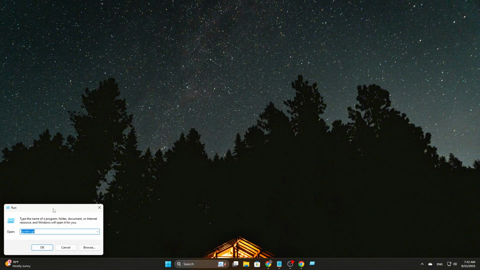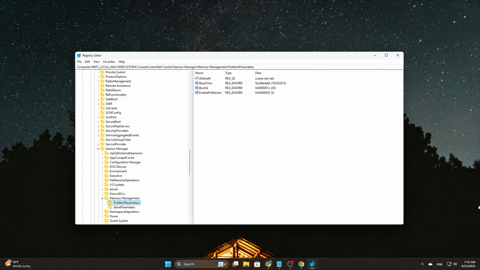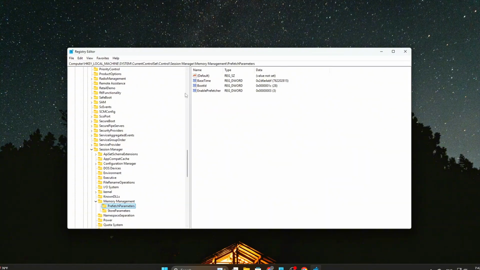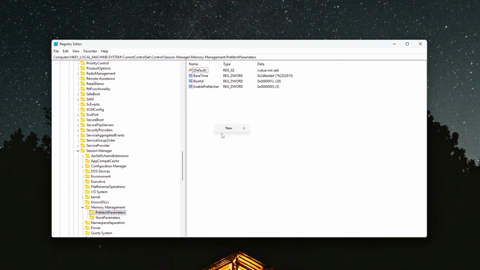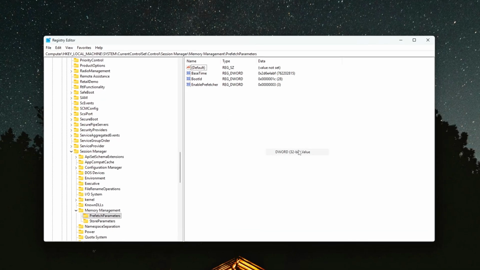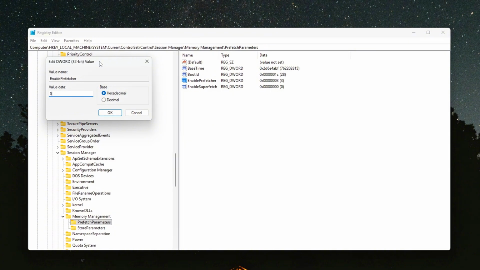Disable prefetcher diagnostics via the registry. Locate Enable Superfetch and Enable Prefetcher. Set both to 0. This prevents Windows from wasting memory on predictive I/O tasks that modern SSDs don't benefit from.